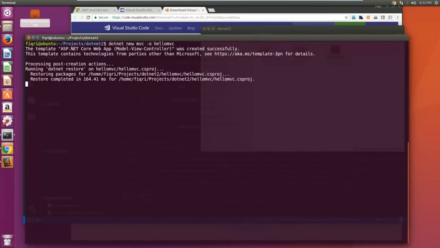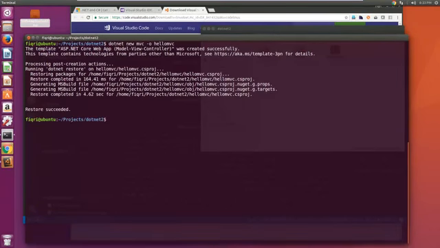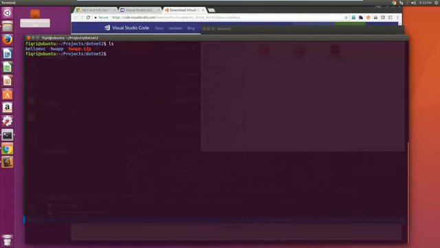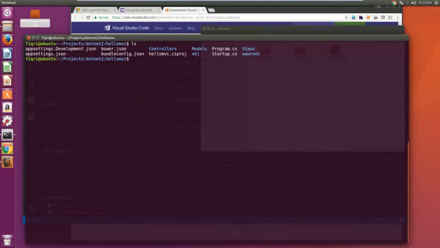Now it creates the project and restores all the packages. By default, it works fine without any issue. If you run ls again, you have the hello MVC app here. Just go inside it, hello MVC. Clear this. Now you have all the MVC packages. You have the C# project and you have the wwwroot.